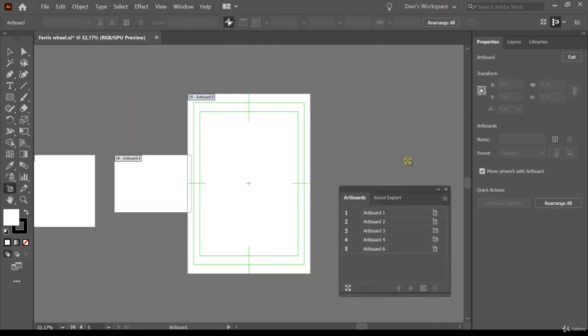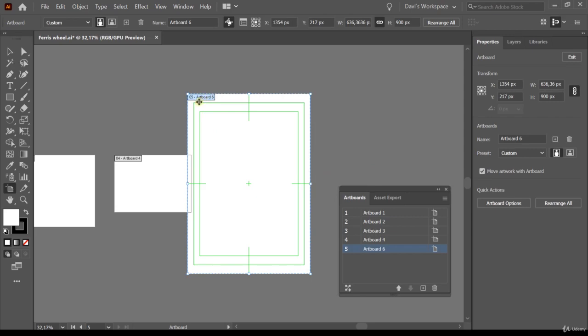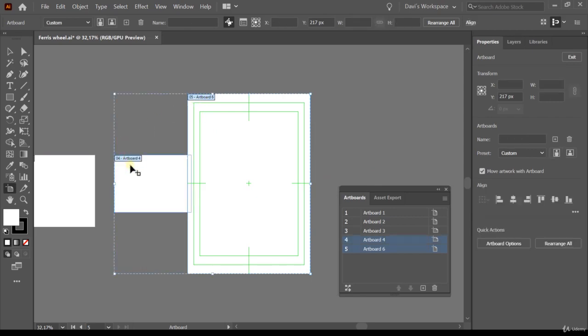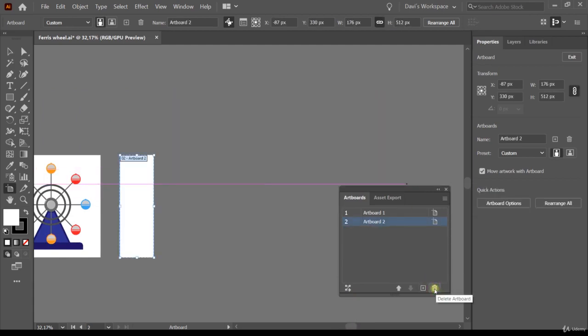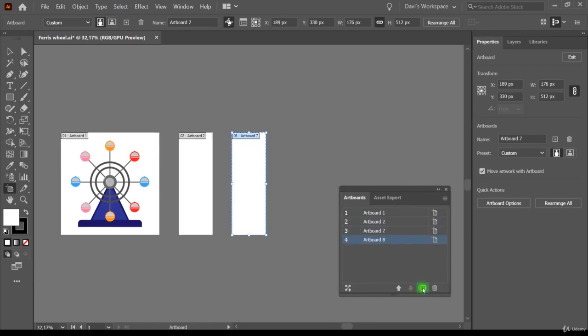Also, with the artboard tool selected, you can choose to select multiple artboards. For example, if you click on one artboard and hold down the Shift key, it will select multiple artboards. Right now I have the 3, 4, and 5 selected. If you want, you can delete all of them at the same time. I'm going to create one more now.